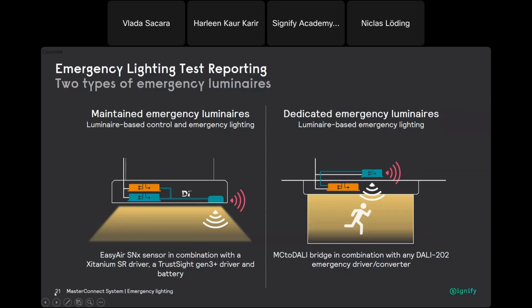But we know that there are also dedicated emergency luminaires. You see them here on the right of the slide, where the only thing we have is emergency. In the illustration we have chosen an exit sign, but you could also use a pin spot luminaire, so dedicated emergency luminaires. Here we don't need the general lighting part, so we don't need the D4i SR driver, and we also don't need the sensor, of course.